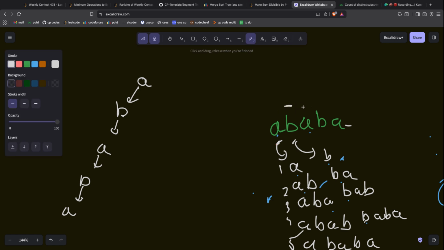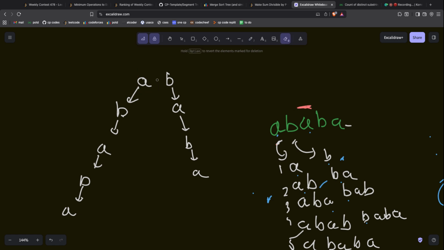The other path starts from B. Now from B we go to A, then to B, and again to A. This is another path. Now when we reach A here, we have already seen this, right?